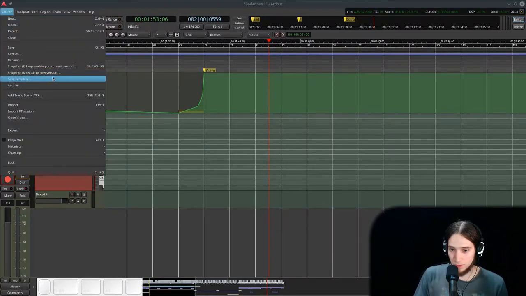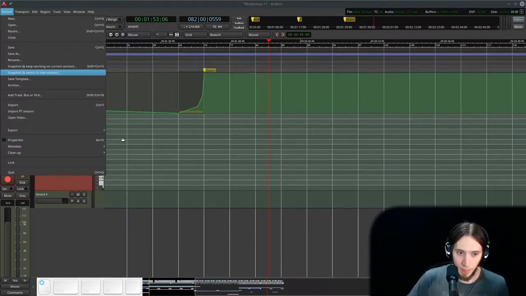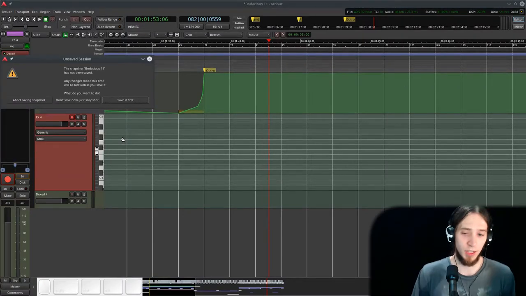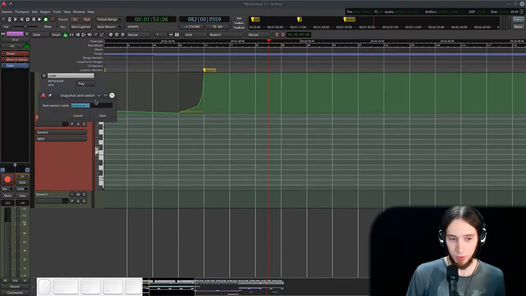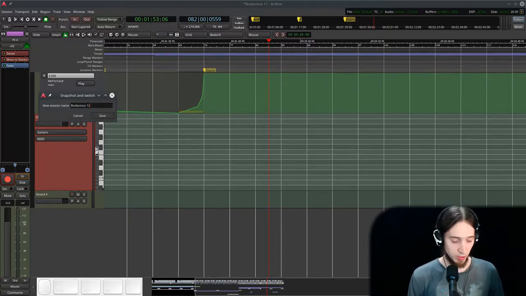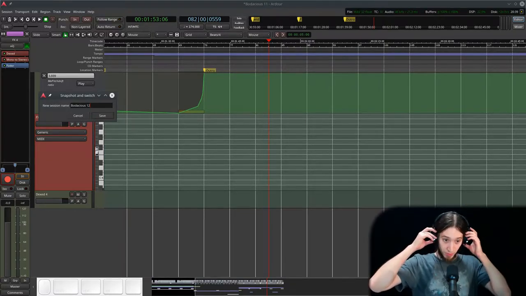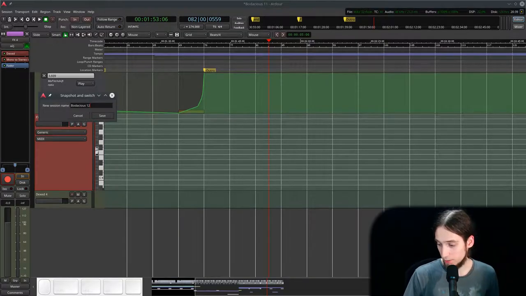Actually, I'm going to save. Oh, my goodness. Clicking anything just takes forever. Because I'm going to save a new version in case something breaks this session. I want to have a snapshot. Yeah, and I can just go and make myself some tea. This is going to take a while.